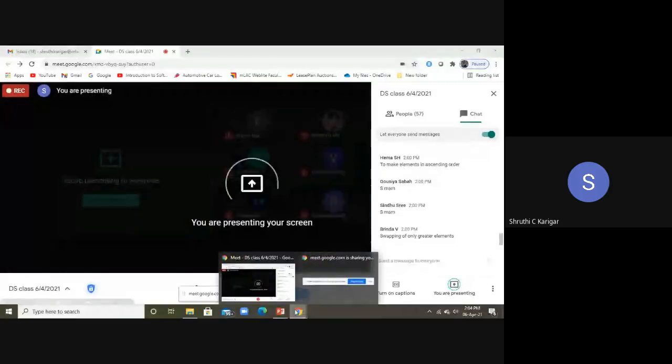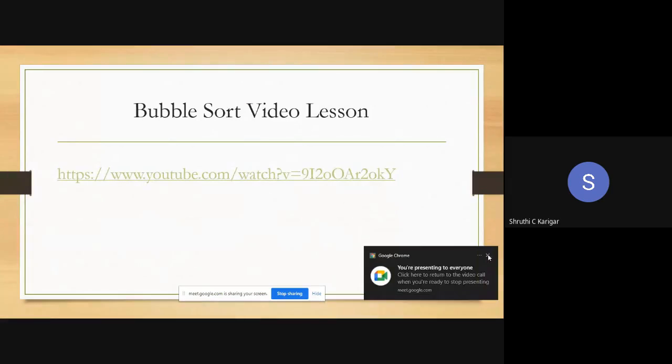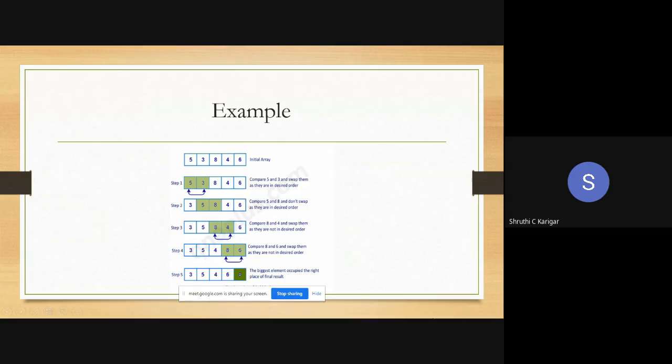So the main intention in bubble sort is that we have a list, an array, and we have to do the comparison. If it is greater, then we have to swap it. So here you will get to know the difference between a pass and how many iterations take place. Let us understand with the help of this example.